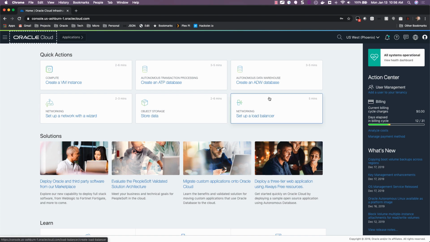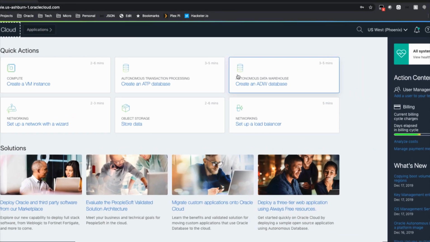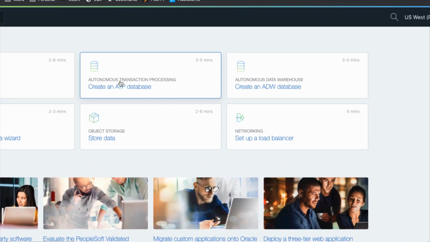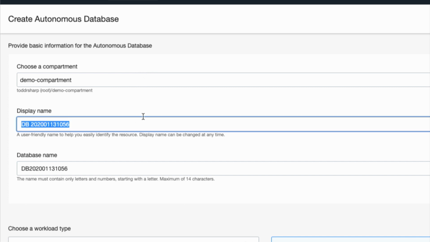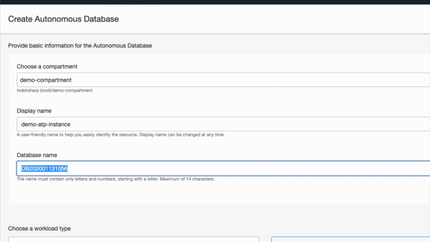Now, the first step to creating our autonomous instance is right from the Oracle Cloud dashboard. We click the quick launch icon for create an ATP database. And once we get into the create autonomous database wizard, we're going to just provide some basic information for the instance. The first thing we want to do is provide a display name, and in this case we're just going to call it demo ATP instance, and then a database name.